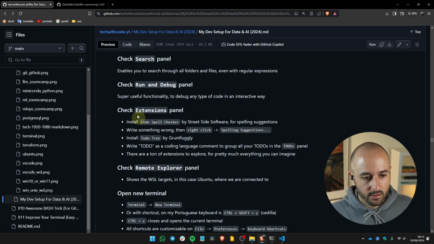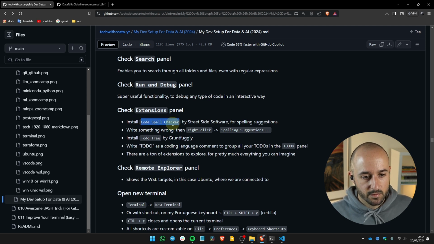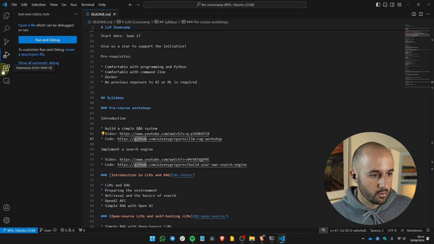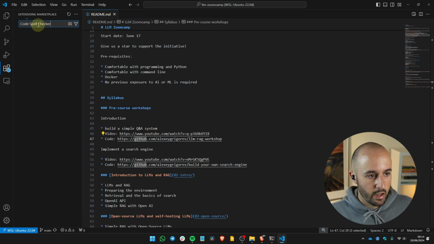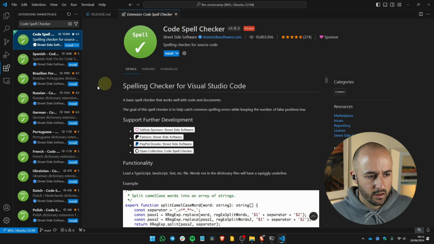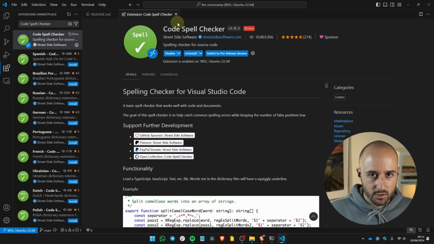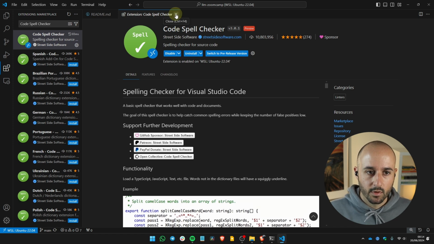I already showed you that to install WSL and so on. But now I want to install Code Spell Checker by Street Side Software. So go to extensions, paste it here, and install the first one, I guess. It's called Code Spell Checker. You have other languages too, but I just want the standard one by Street Side Software. Install it, and this basically helps you identify spelling mistakes in English and correct them for you.